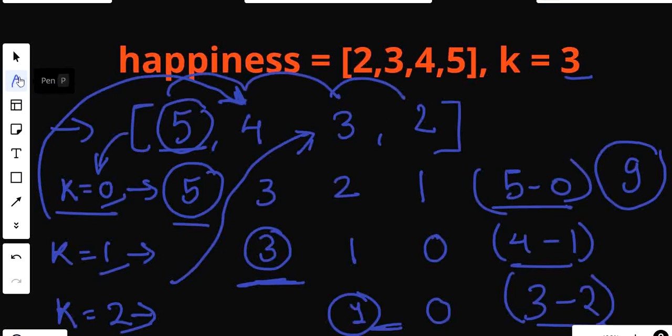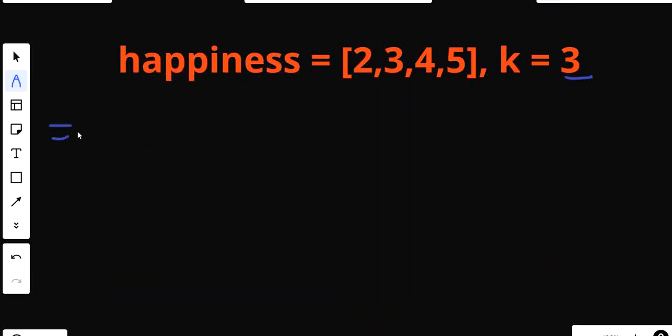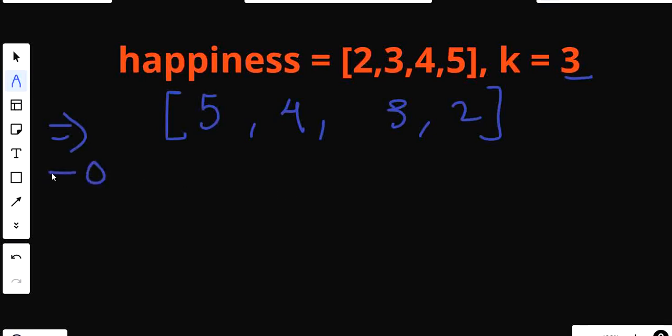Let's quickly go through this algorithm. For that, let me just clean this board. So this is what we observed. Firstly, we are going to sort our array. After that, we are traversing this array. So for k equals 0, I am taking 5 minus 0, which is equivalent to 5. So my result is going to be 5.